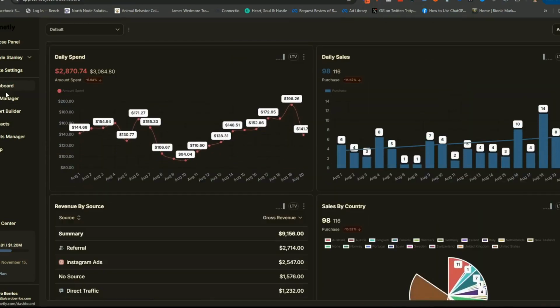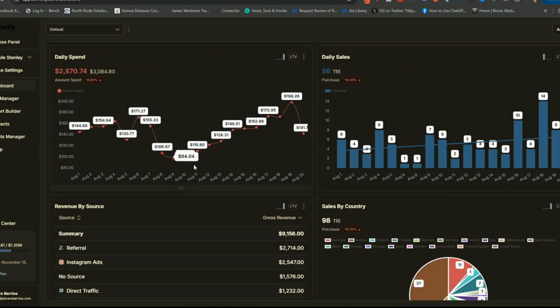Now let's take a look at an example of a real life chart and we can see how easy it is to put something together. All right, so here we are back inside of this client's dashboard. I've already put together some of the charts that are available right here. So let's quickly take a look at these.